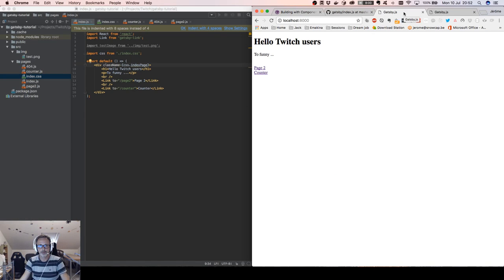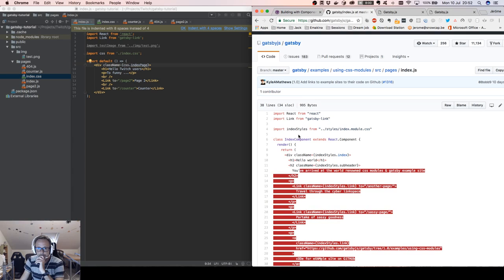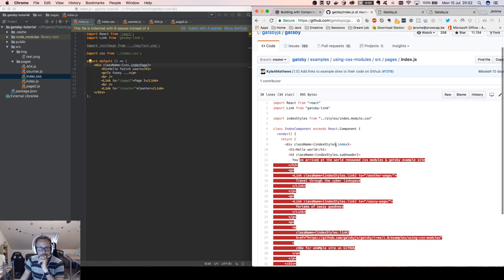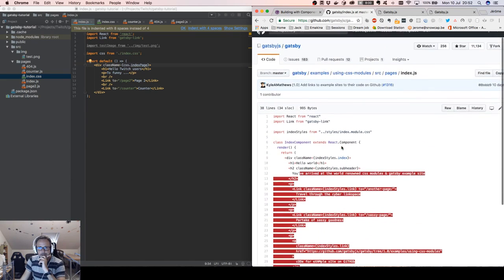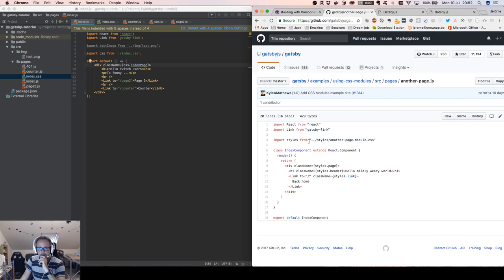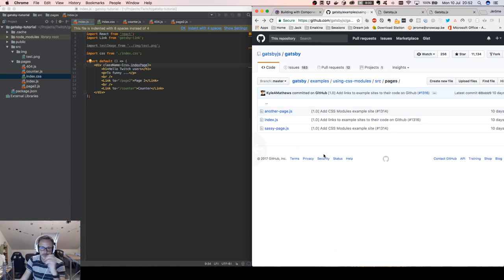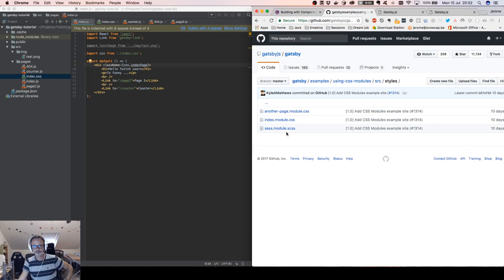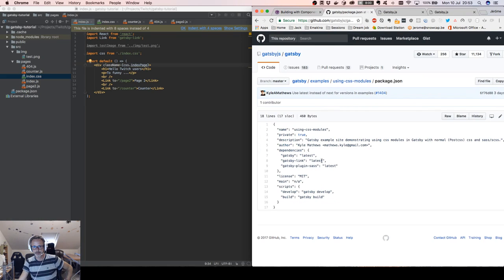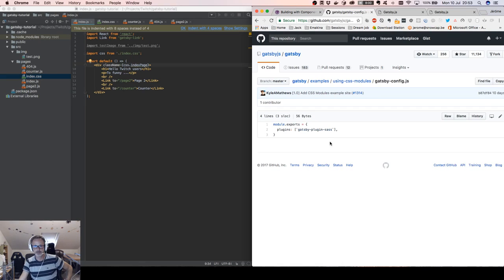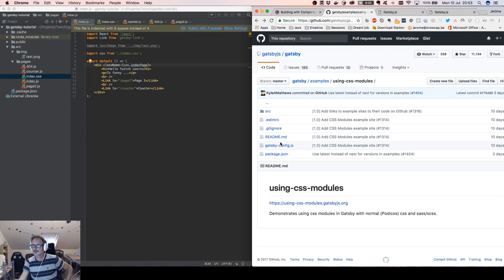Nope. So they don't use it like that. Styles index module dot CSS. Class name index styles dot index. Maybe I forgot something. Styles. Well, yeah. Sorry. So I didn't understand. Plugin Sass. Okay. What else? Gatsby config. Gatsby plugin Sass. I don't get it. Do you get it? I don't see anything in the chat.